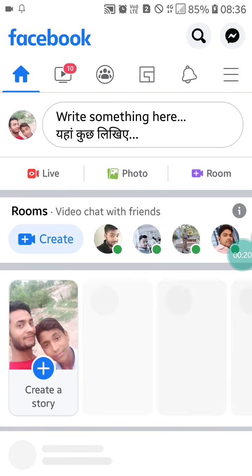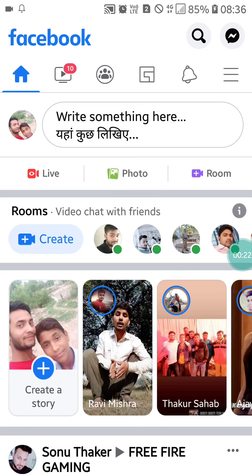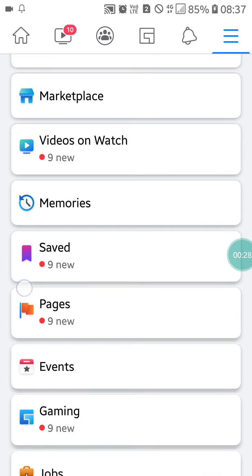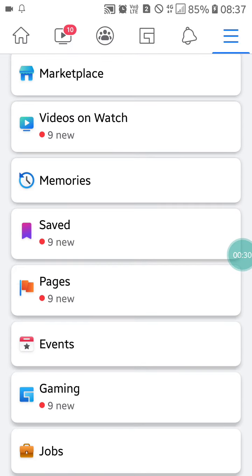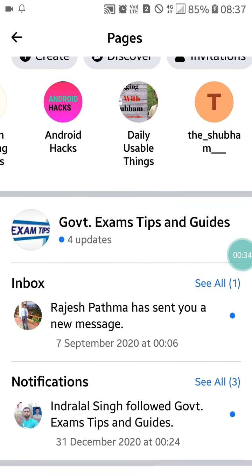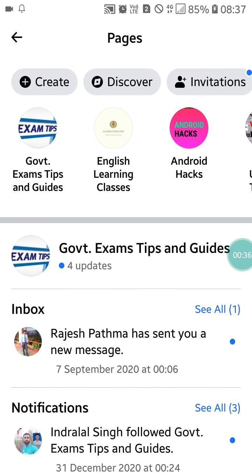Open your Facebook app, and here you will see three lines at the right side top of your screen. Just click on it. Now after clicking on it, you have to scroll down, and here you will see pages option. Just click on pages option. Now here you will see all of your active pages. So if you want to delete any one of them, just select the page which you want to delete.